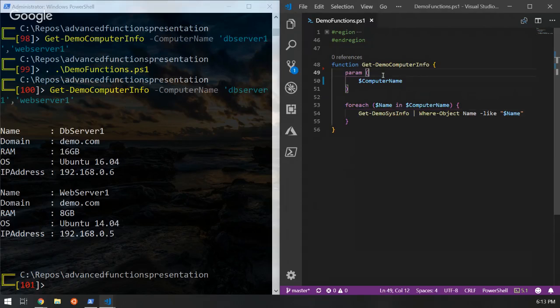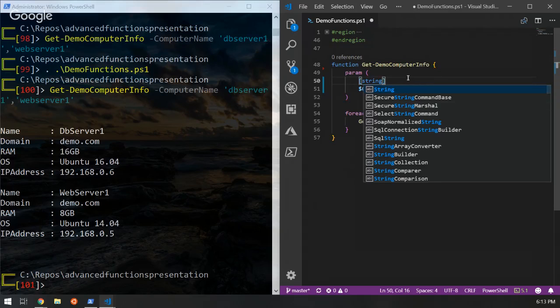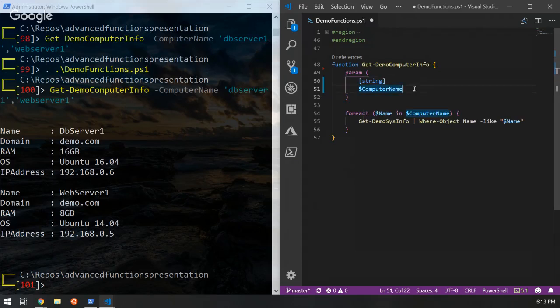Another practice that's good to get into is type constraining your variables. And you do that by jumping into your parameter block up there. Give it a couple of square brackets right on top of your parameter name, and give it a type name. String seems to work pretty good for a computer name. I can't imagine taking an integer for that, so we'll run with that.